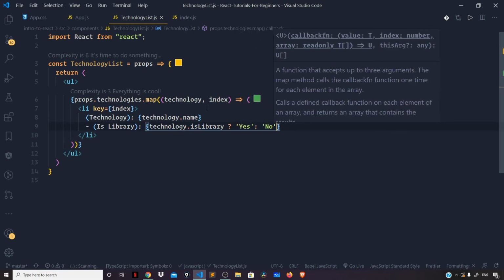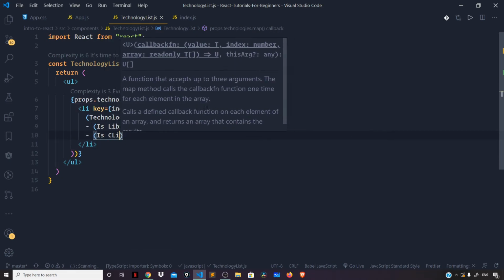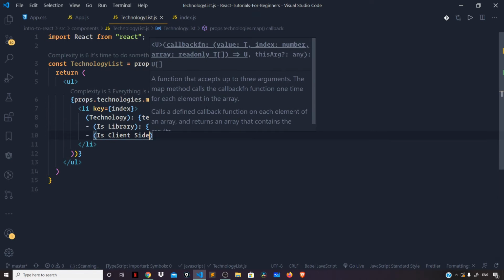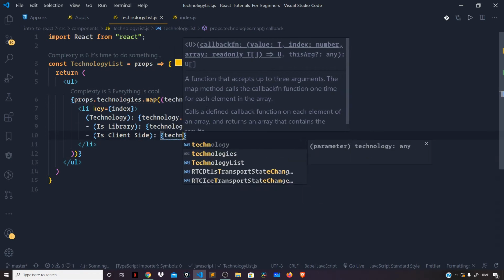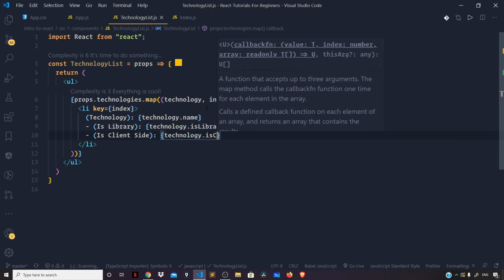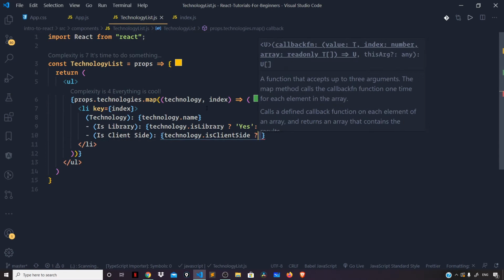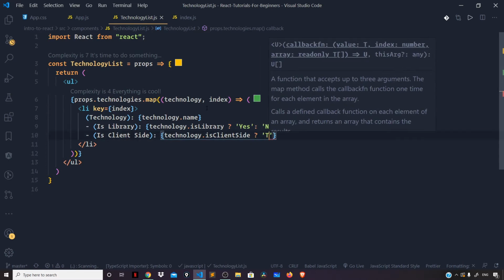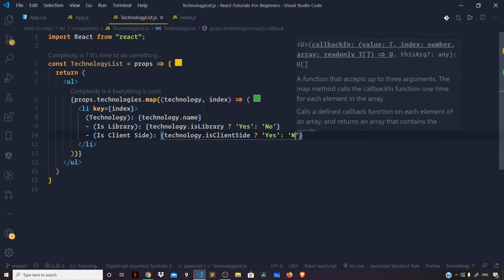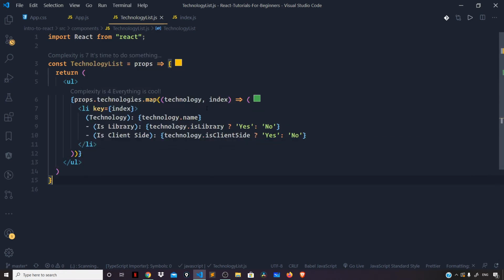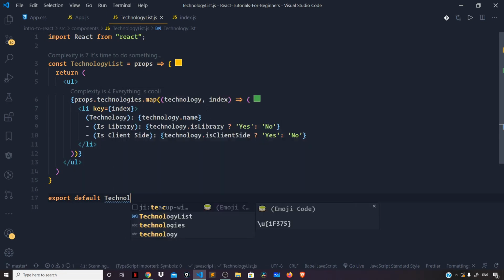Let's use single quotes. Then again a hyphen, isClientSide. So again interpolate the technology.isClientSideTech property, and if it is a truthy thing, we are using the ternary operator, say yes, else if it's false, then we will render no, like this. And let us export our technology list component.